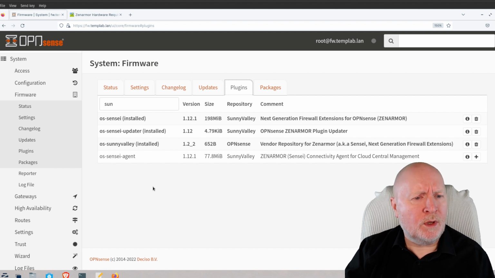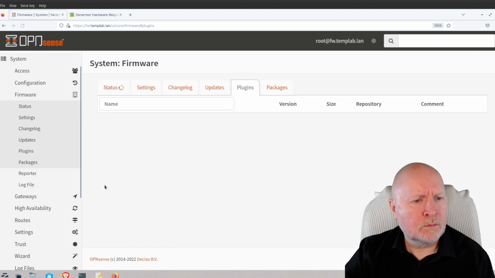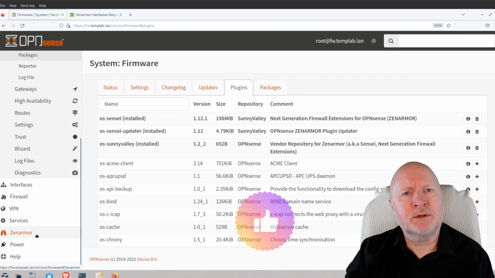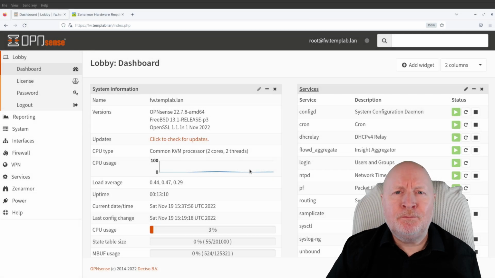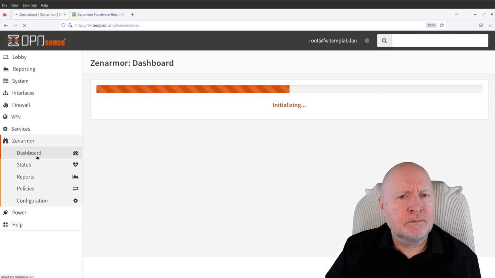Now, one thing to point out is that there's no signs of this Zenarmor anywhere on OPNsense, but if I hold down the control key and hit F5, Zenarmor now shows up as an option lower down in the left-hand pane. And once you've installed a Zenarmor plugin, the next thing to do is to actually configure it. The first time you connect to this Zenarmor plugin, you'll be taken through a setup wizard. So we'll click on Zenarmor, and then we'll select Dashboard.